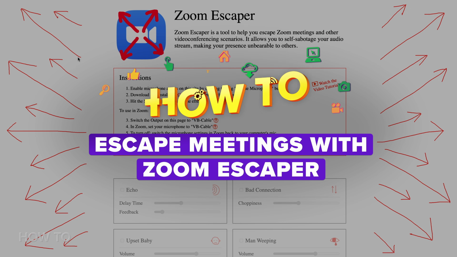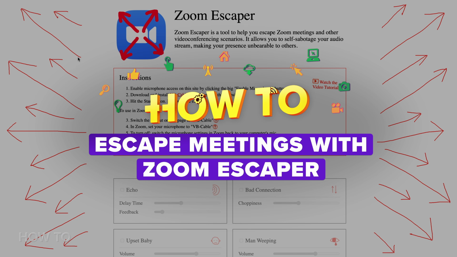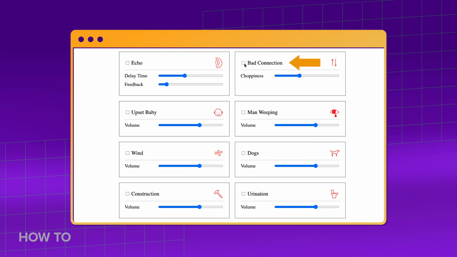Zoom Escaper helps you get out of meetings by adding in audio effects to make your audio very, very annoying. Take a look at the effects you can add into your calls. Echo, bad connection, upset baby, and of course, urination. So let's set it up and try it out.